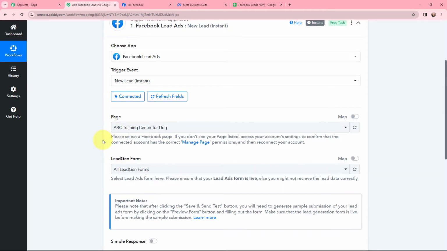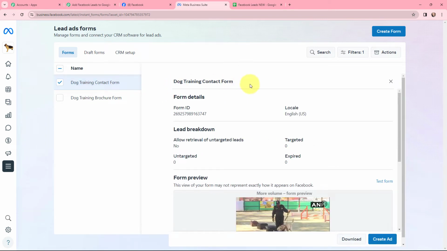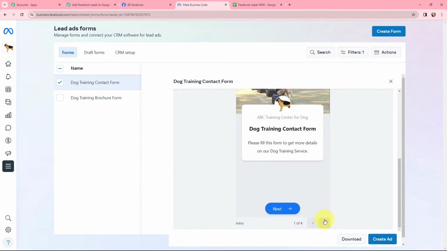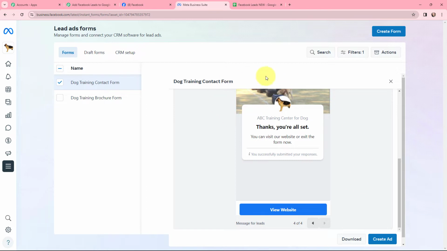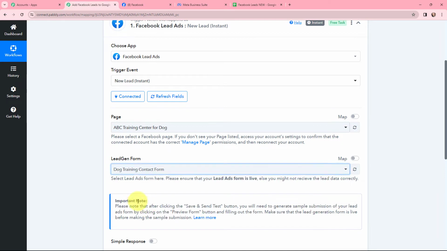So once I've selected my page, now I need to select the lead gen form that is associated with my page. So here in Meta Business Suite, these two are the lead ads form, and I want to use this form that is by the name of dog training contact form. And this is how the form looks like. So I want to go with this lead ad form. So here in Pabbly Connect, I'm going to select the lead gen form as dog training contact form.